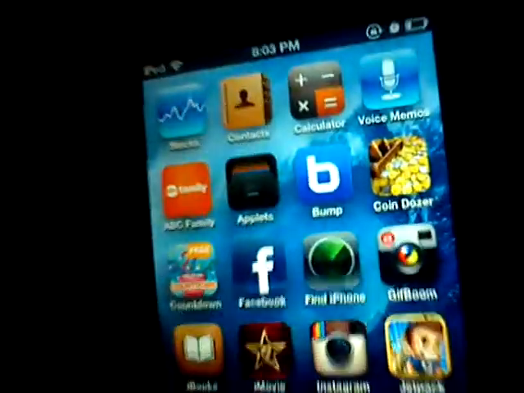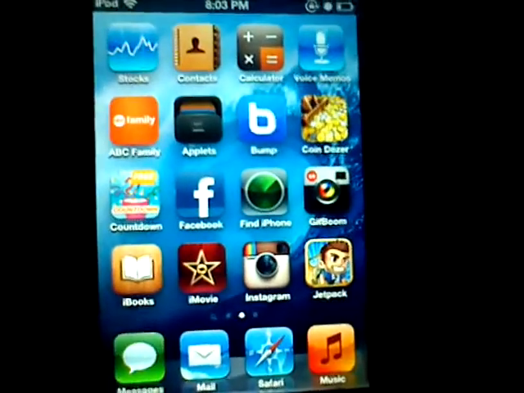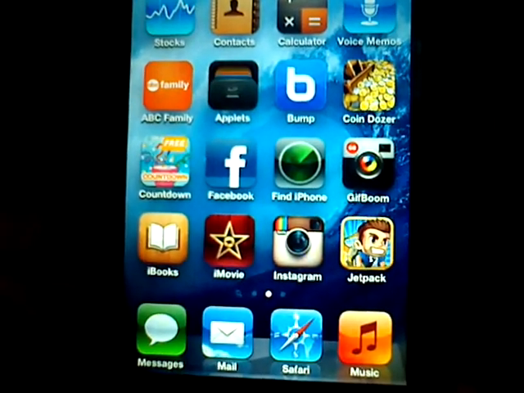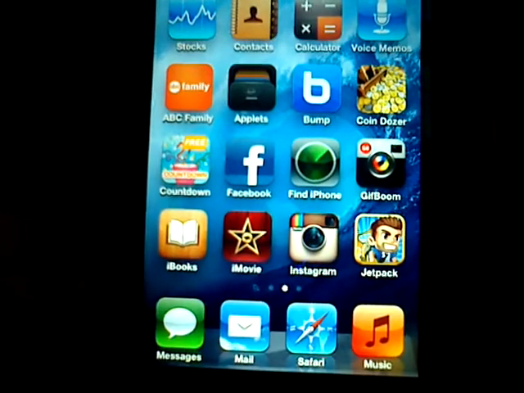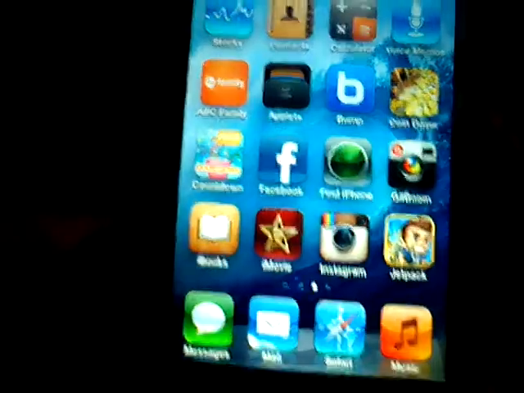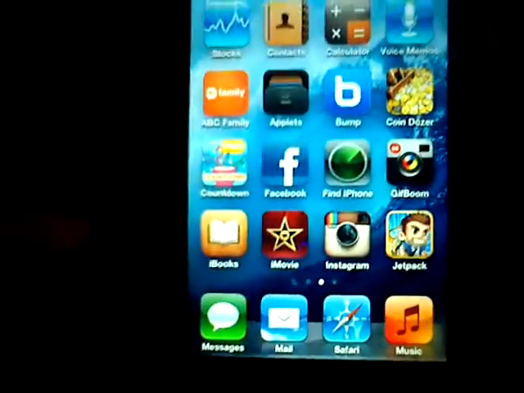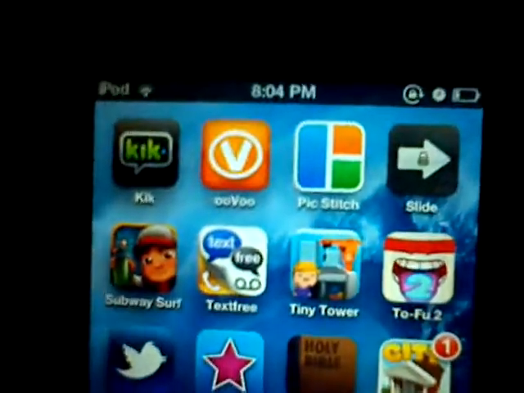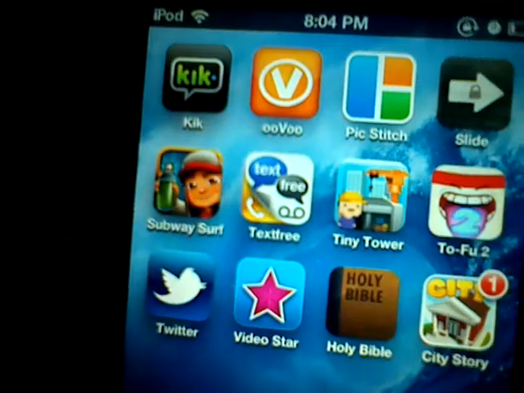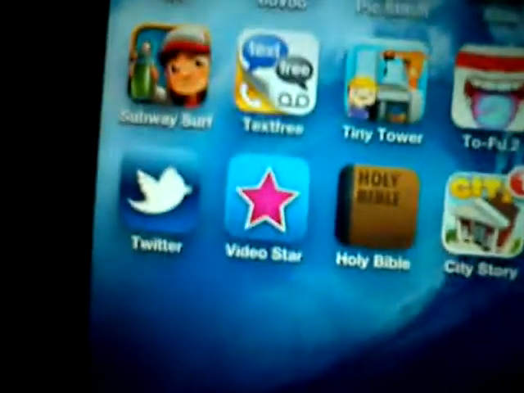So I just have ABC Family, Applets, Bump, Coin Dozer, Countdown, Facebook, Find My iPhone for my mom's iPhone, Gifts Boom, iBooks, which I use for school, and iMovie, which I use to edit my Follow Me Around vlogs. Instagram, Jetpack, because I'm obsessed with Instagram. Then I have Kik, which is a messaging thing, Uvu, Pickstitch, Slide, it's a game. Subway Surfers is a really fun game to play. And then Text 3, Tiny Tower, which I'm obsessed with.